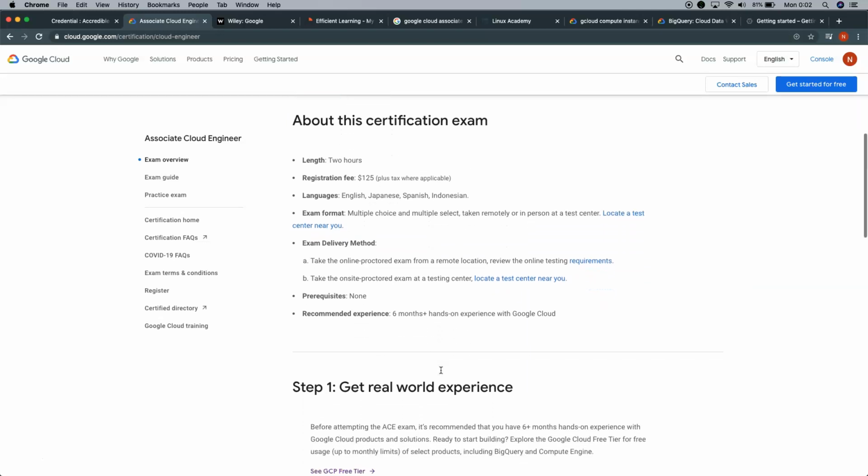In terms of this exam, there is no prerequisite. However, if you have a few months of experience, like 6 months of hands-on experience with Google Cloud, it will help. If you are starting new or fresh, Google provides a $300 credit for 90 days, and you can use that credit to get your hands-on experience as well.